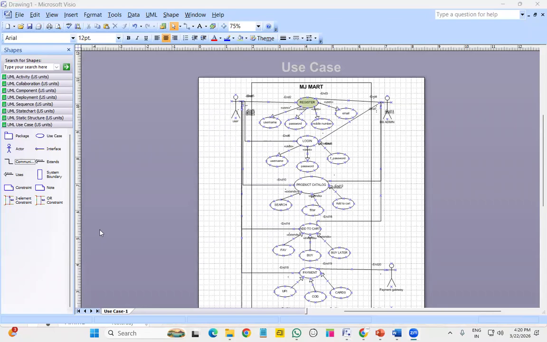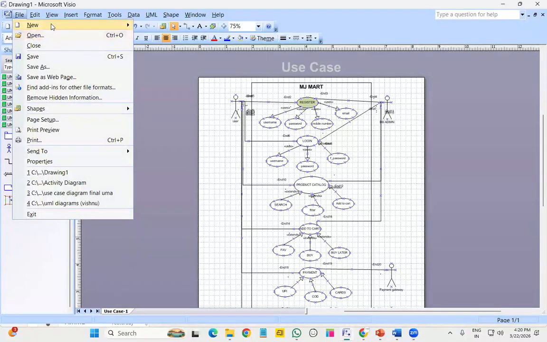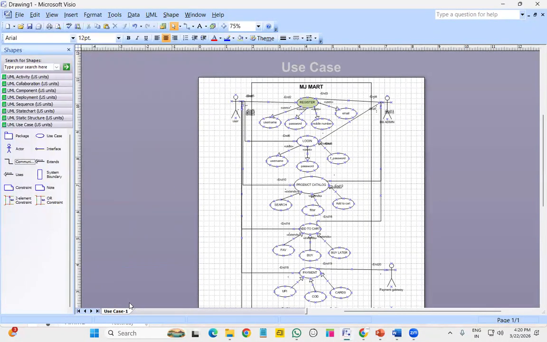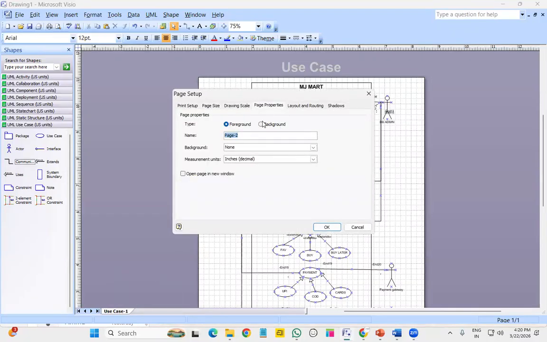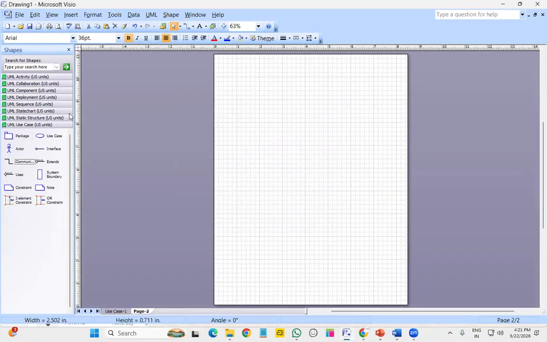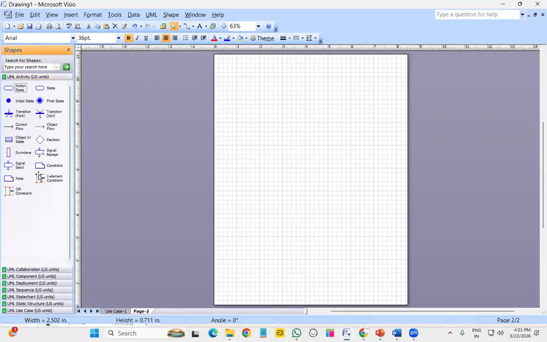And coming to the next one, we will draw another page. In another page, we will draw this activity diagram. Here you can see this activity diagram.